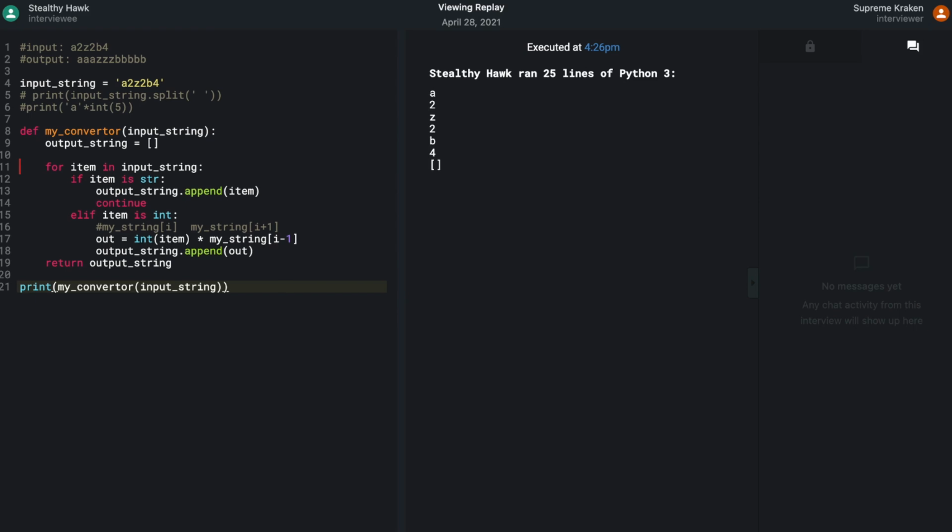For item in input string, what you are doing is saying if item is a string. What do you mean by the item is a string? A string is a type. What are you trying to check here? I shouldn't be calling it a string. I'm trying to determine if it's a character, or if it's an integer or not an integer.